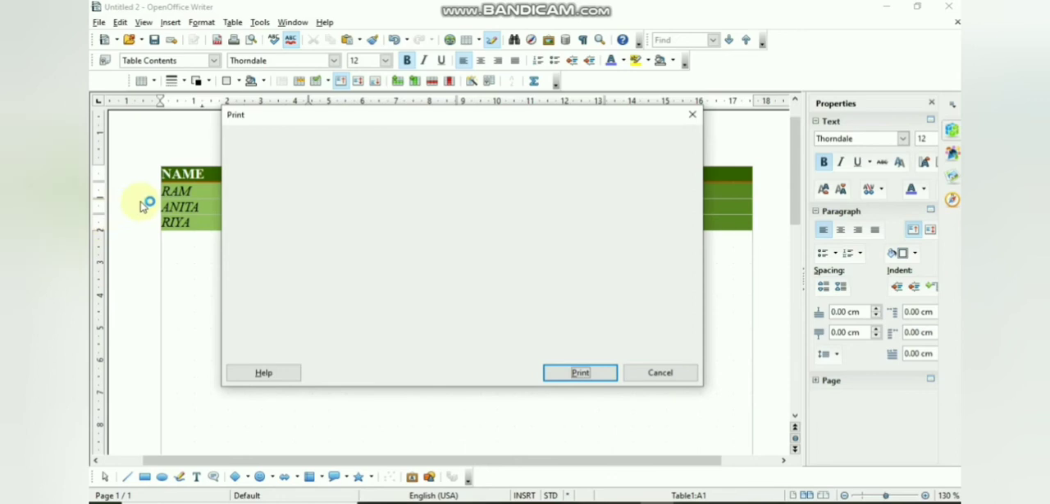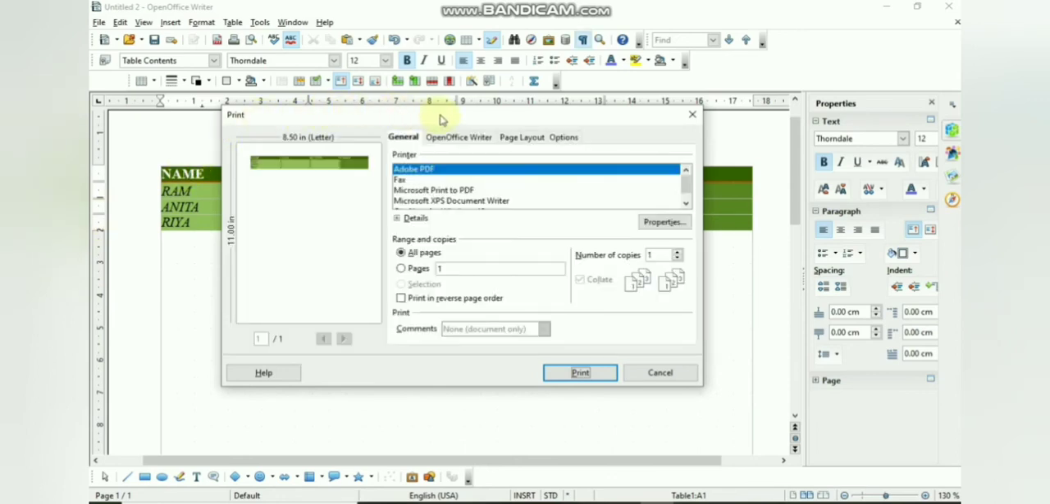Okay, so as I click on print, you can see the print option dialog box will appear on my screen, and from there I can just select how many pages I want. Accordingly I can specify the number of pages, then the number of copies I want of this particular document, and then I have to click on the print option here, and you will see this particular document will be printed out as a hard copy.